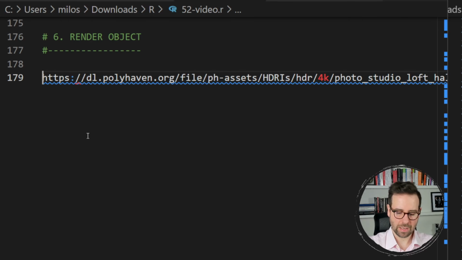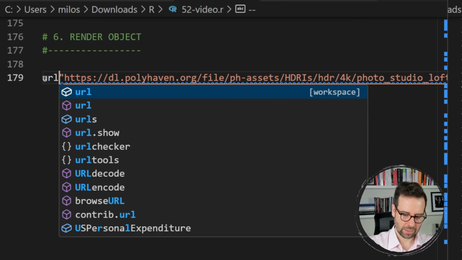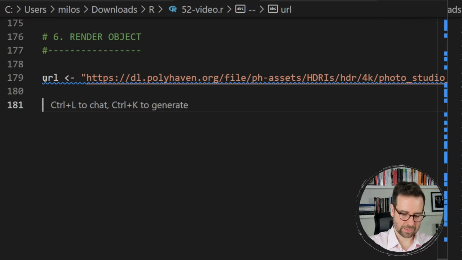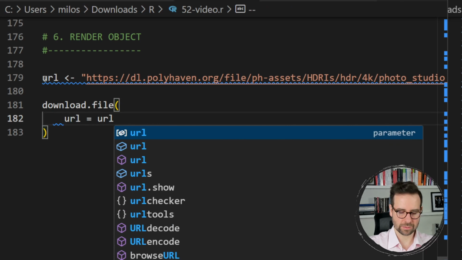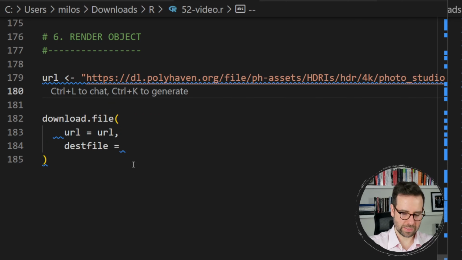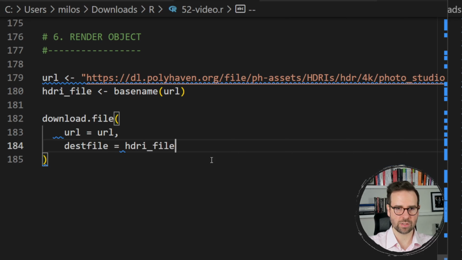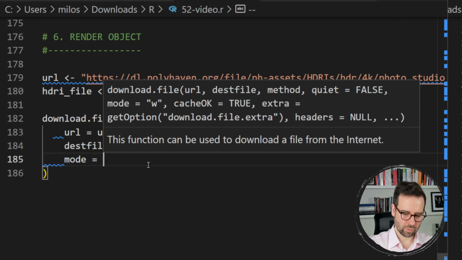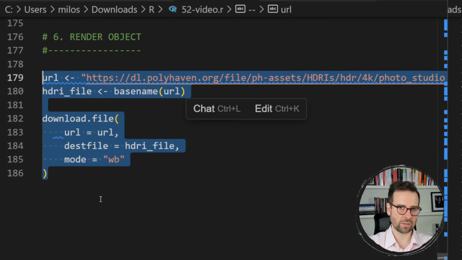But for now, we are going to turn this into a string so that we can first of all download it locally. And I'm going to call this one URL. That's the first thing. The second thing is to download this one. We can use download.file and specify here the URL name. Then, of course, the destination file. Now, what I would like to do is simply fetch the file name from the link itself, and that's very easy. You can simply use here basename of your URL. So the destination file name is then going to be this HDRI file. And finally, we want to use the binary mode to download this. Once you run this, you will download the file to your working directory.